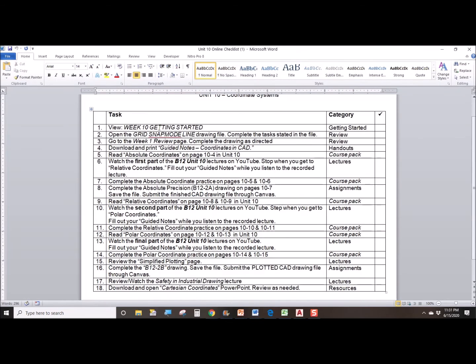Well, here we are getting started. These are our steps. These are our orders of operation, right? Do these things in this order. It will get you through the materials. It tells you where to find them, and you can give it a little check when it's all done so that you know you've completed everything you need to complete.